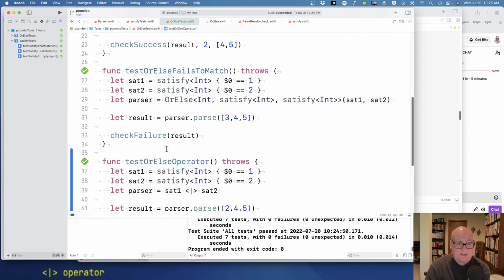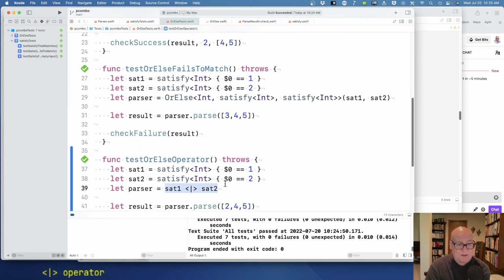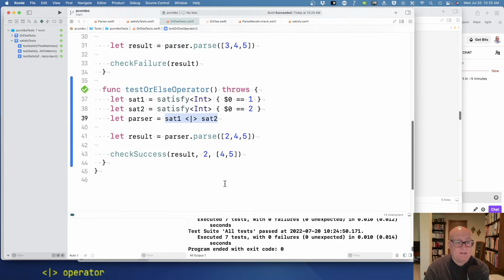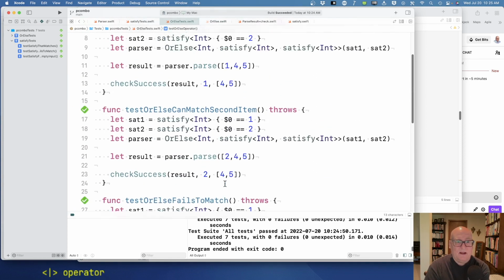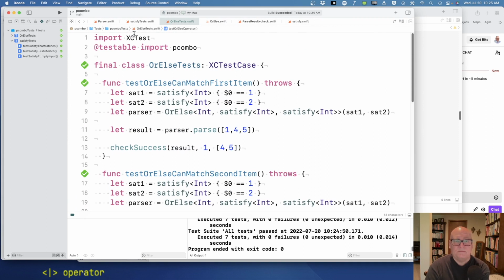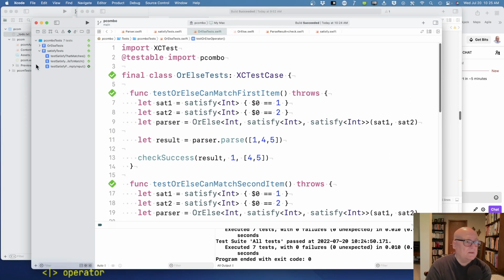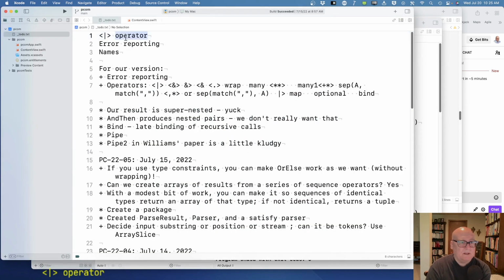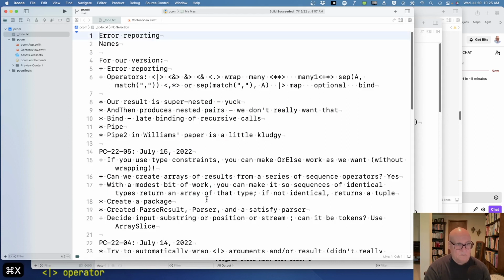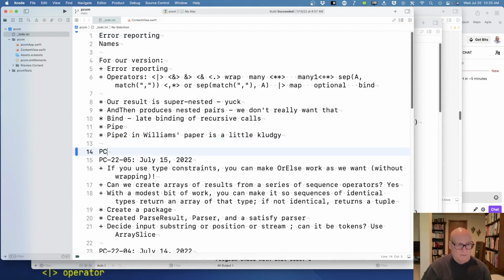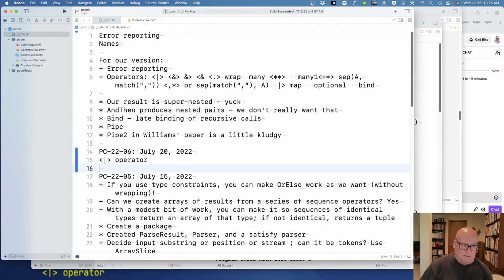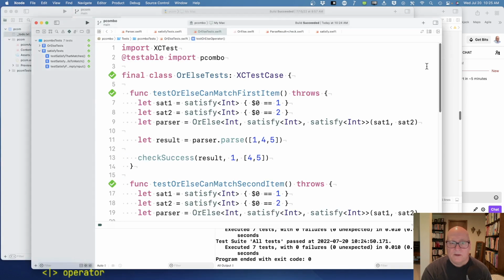All right, so that's what our grammar is going to look much more like, assuming things go well. All right, now I think we can call this one done for now. PC-22-06, July 20th. Whew. Yeah, July is almost done. Okay, but error reporting.